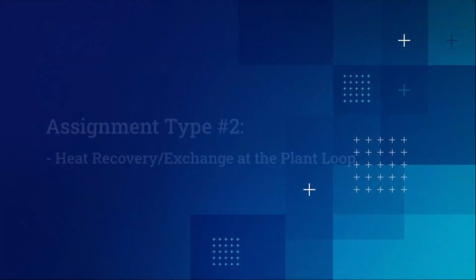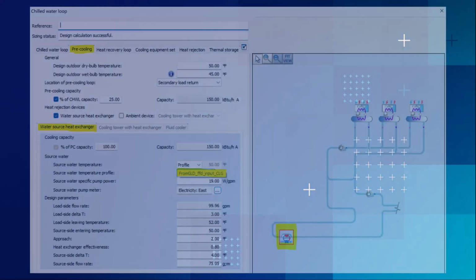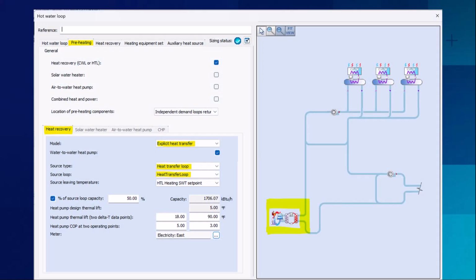On the system level, there are a few configurations available for the groundwater temperature assignment. For example, in this chill water loop, the groundwater temperature may be used as a pre-cooling heat exchange on the secondary loop return, or even on the primary loop downstream of the bypass. In this heating hot water loop, the groundwater temperature may be used as a preheating heat exchange either on the secondary loop return or even on the primary loop, if there is no independent secondary hot water loop. This preheating uses the heat transfer loop as a source of heat recovery, which is quite unique.